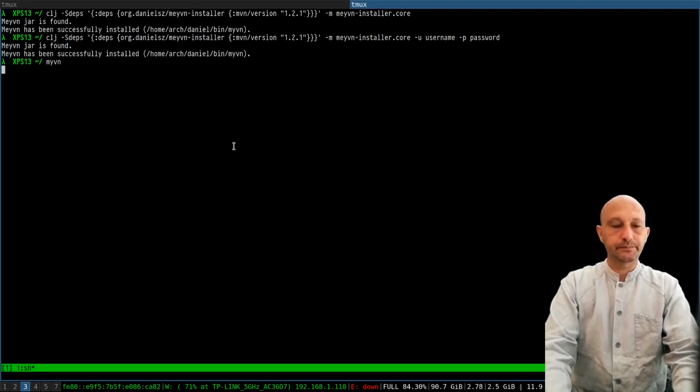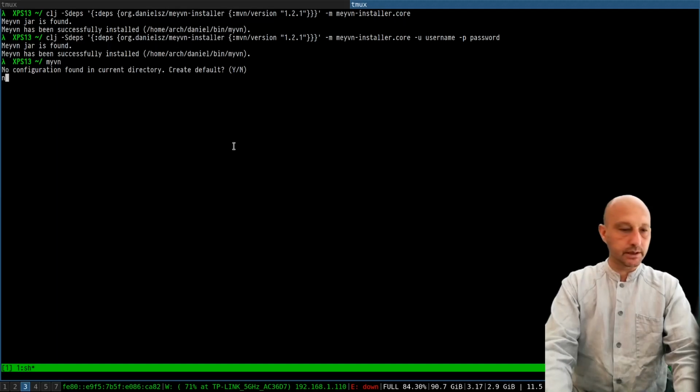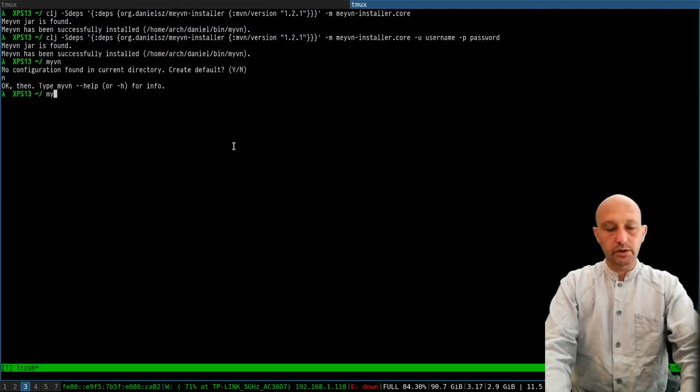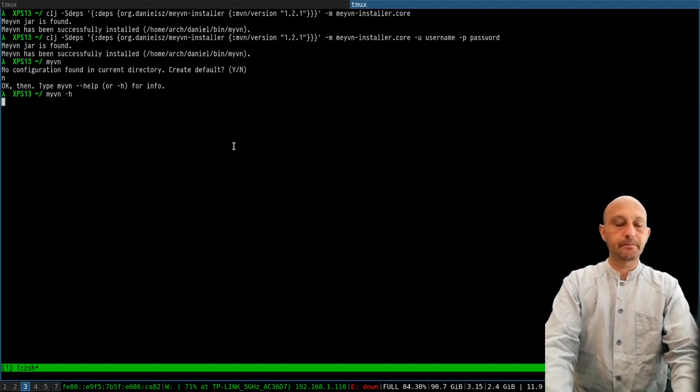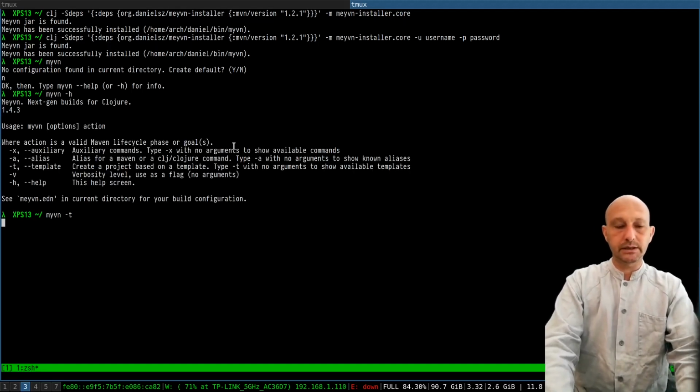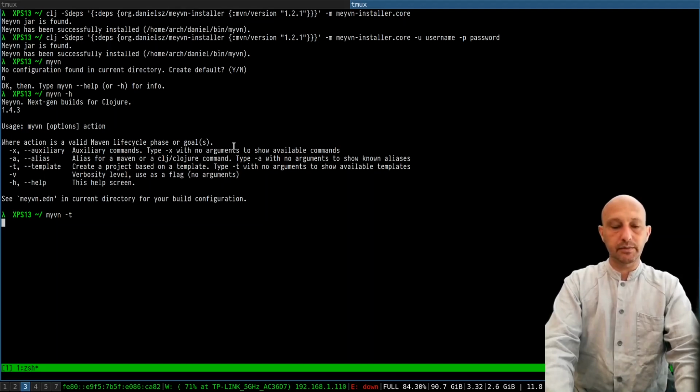You can run it. If you run it in a directory where there is no Clojure projects, it asks you if you want to create a configuration file, which in this case I don't want. You can get help like this. You can type Meyvn -t to get the list of templates.